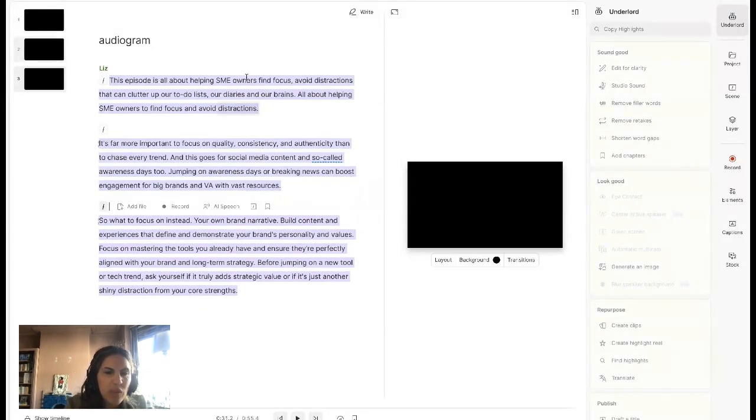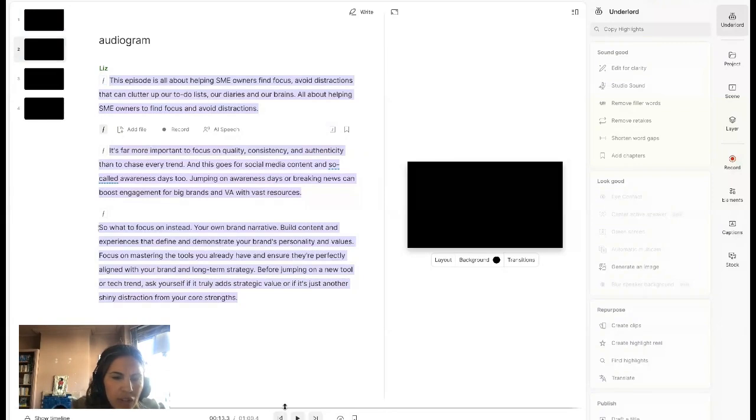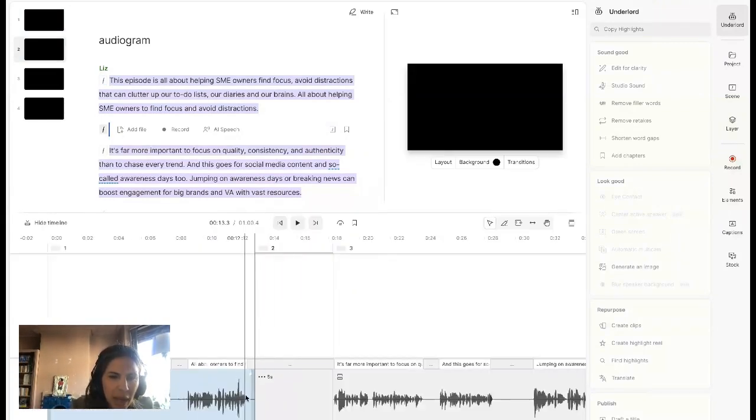So add scenes between all the bits that you've highlighted, basically. Or make each one a new scene. Let's add another scene, and then I'll show you what I mean. So then you've got a little gap in between each one.